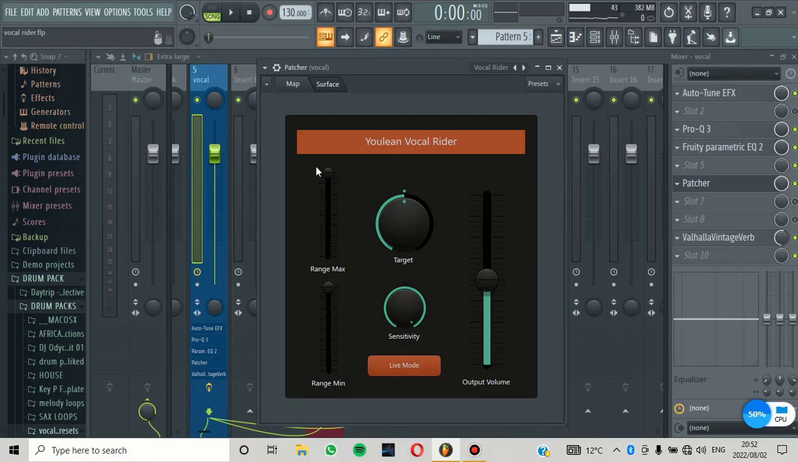So let's work with our range. This is going to be 0 dB, and this one is going to be plus 12 dB, meaning that the lowest part is going to be negative 12 dB. Now I want to put my vocal somewhere between 0 and 6 dB. And then let's hear what this plugin is going to do.